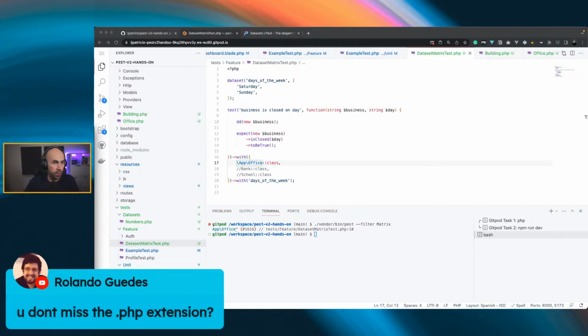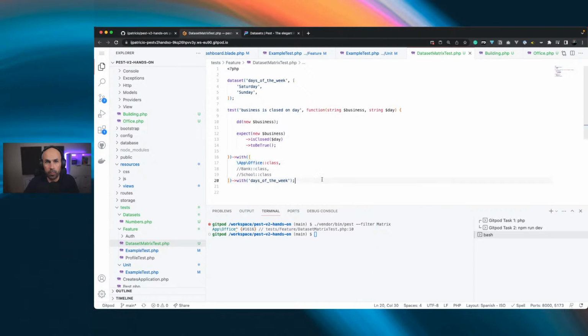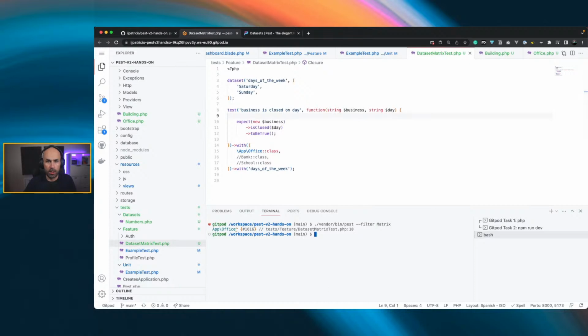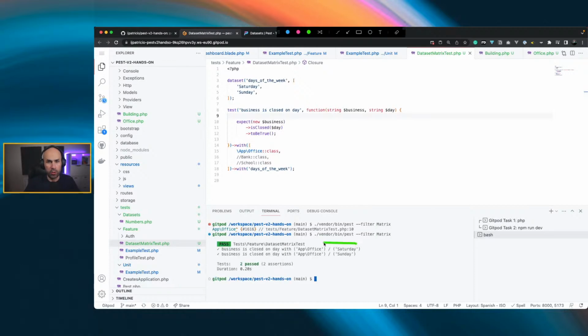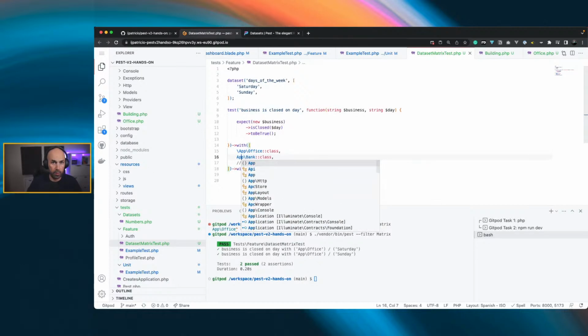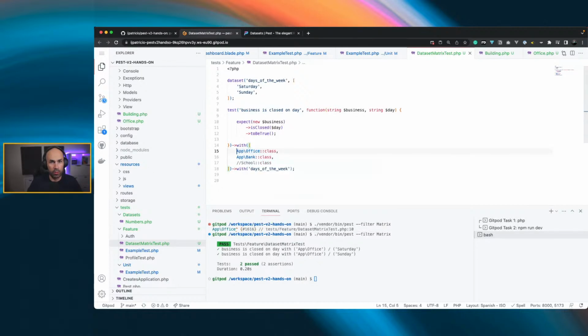Here we go. Let's delete this. We shouldn't need it by now. Okay, let's run it again. And sure enough, it's passing. So if I were, let's do the app bank. Oh, we need to do the bank, right?